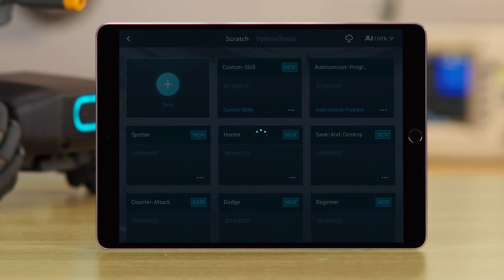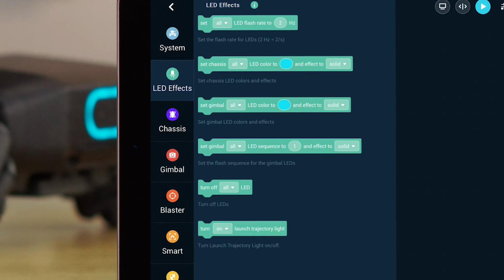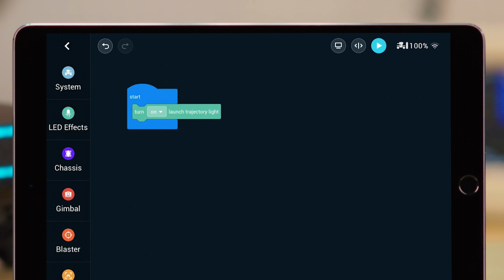Create a new program. You will see numerous blocks available on the left side of your screen. Simply drag a block into the programming area to perform the command. Blocks must be placed in the Start block, otherwise the command will not be performed.